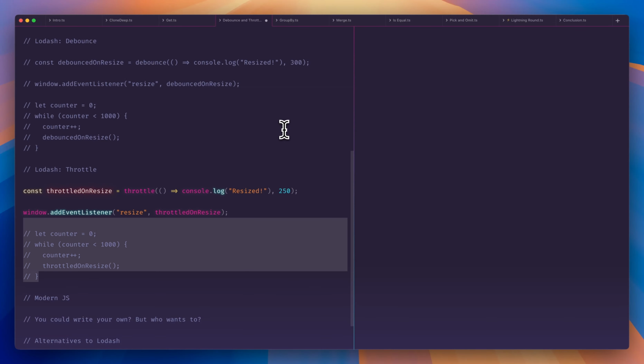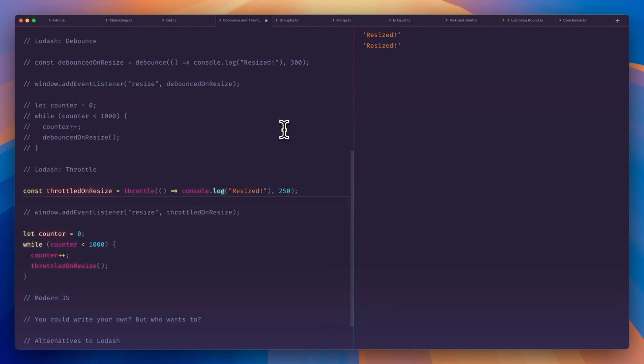So going back through our example, we're going to run this counter. So even though we ran this 1,000 times, it's only running on the leading edge of it when it first happens and on the trailing edge of it. There are options to control that. So if you only wanted it to run once, no matter what, you can do that.